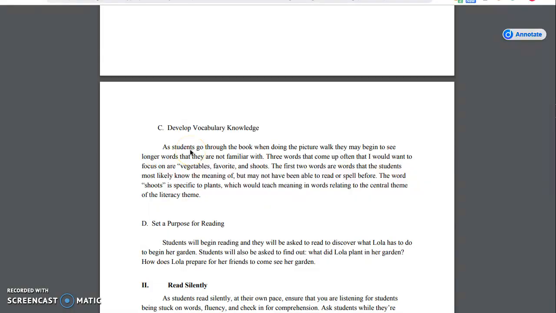In my guided reading lesson plan, I specifically focus on vocabulary knowledge. One of the activities that I have students do in this lesson plan is focus on 3 different words: vegetables, favorite, and shoots. The first 2 words are probably words that students have known before, but they may not be able to read or spell them. The word shoots is specific to plants, which would teach meaning and words and definition.